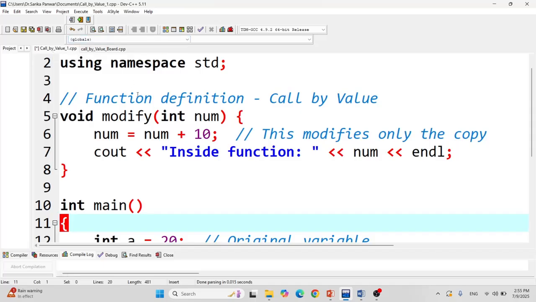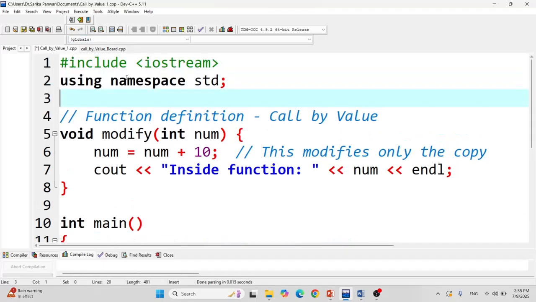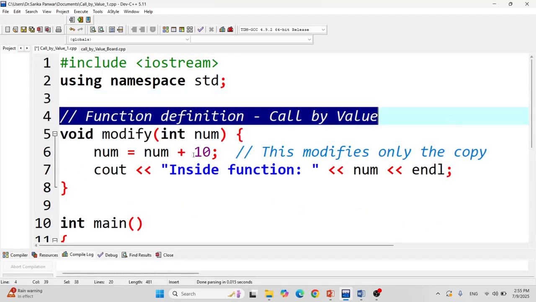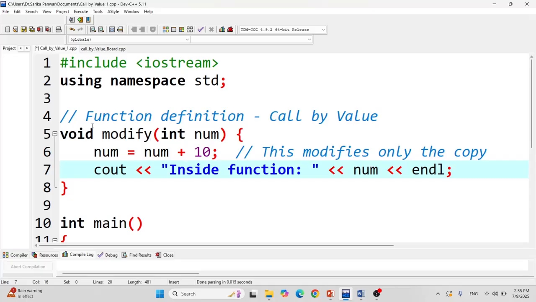So here this is our code. #include iostream, using namespace std. This is our function definition for call by value: void modify, int num. num is equal to num plus 10. Inside the function we cout the num value.